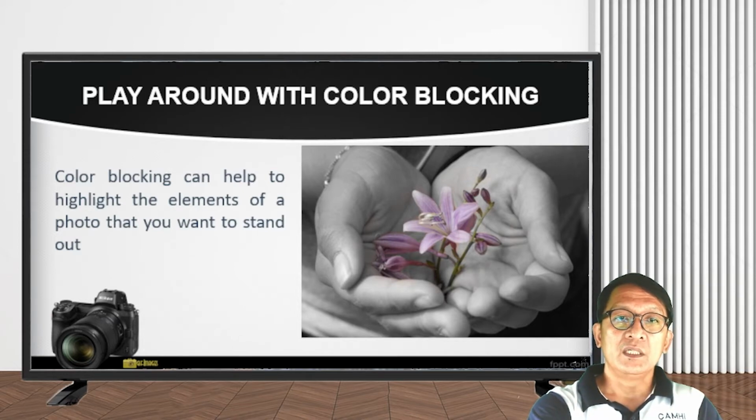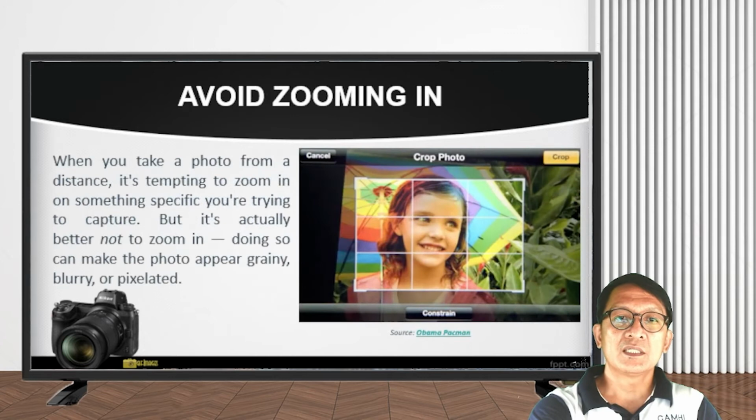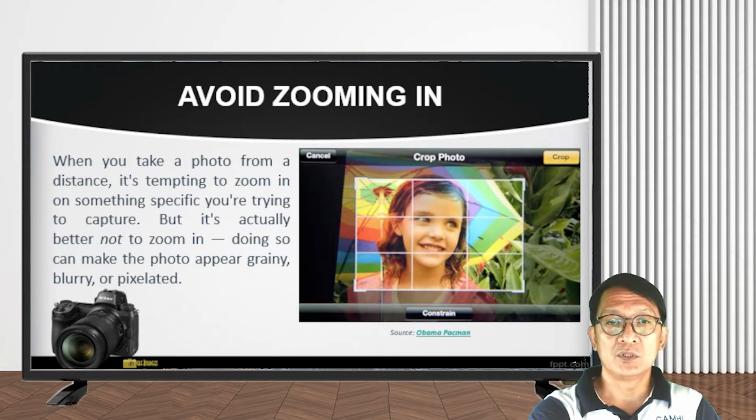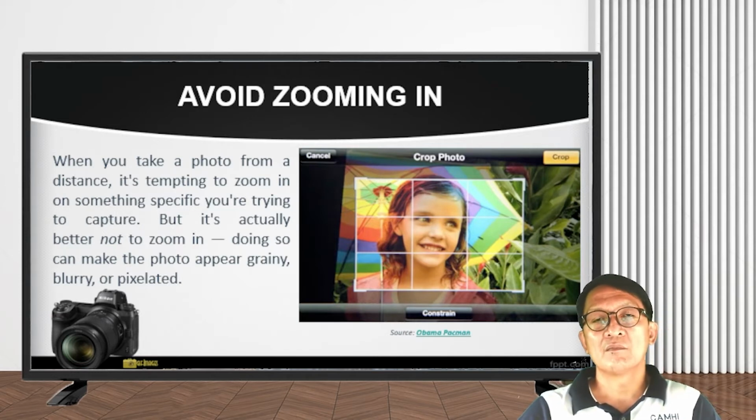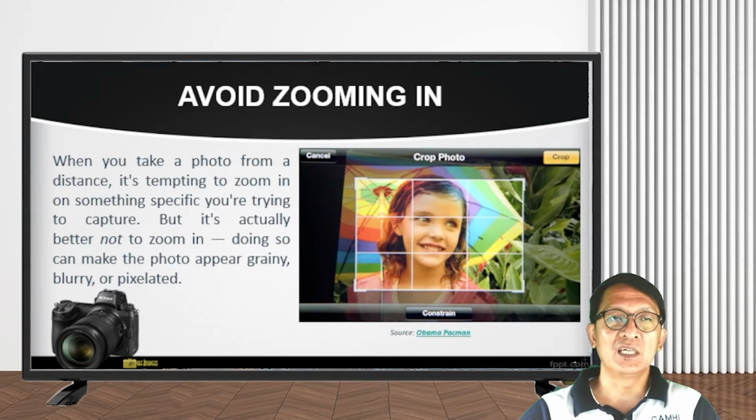Then, avoid zooming in. When you take a photo from a distance, it's tempting to zoom in on something specific you're trying to capture. But it's actually better not to zoom in. Doing so can make the photo appear grainy, blurry, or pixelated. So, kahit try nyo, lalo na pag sa low light or medyo madilim, pag nag-zoom kayo, pixelated talaga yan or blurry yan or grainy. Kasi nga, nagko-compensate yung ISO niya.